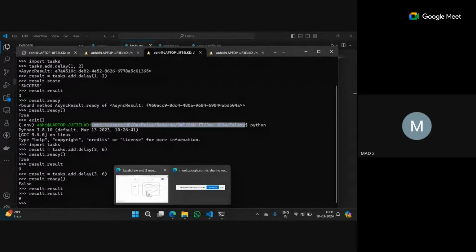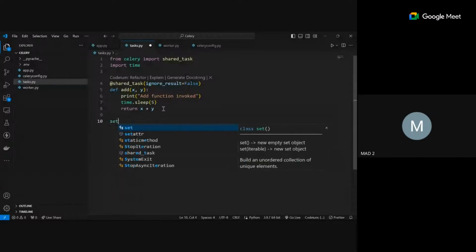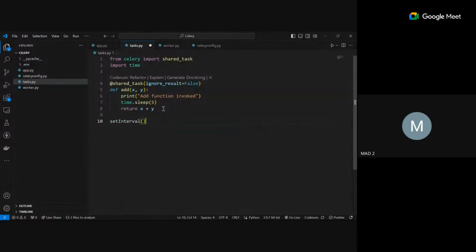So I hope in JavaScript you remember there are two functions that we study. One is set interval. The other one is clear interval. Do you remember these two functions? Yes. All right.